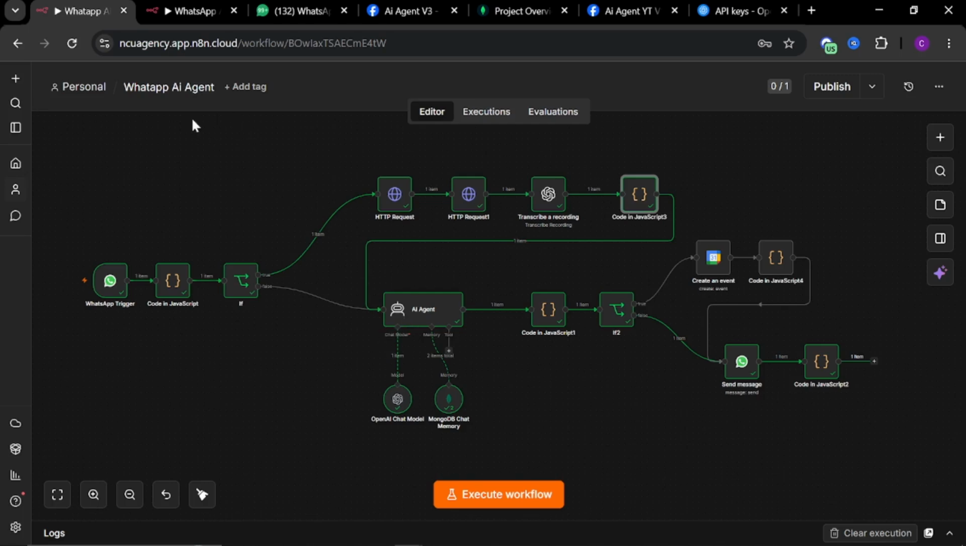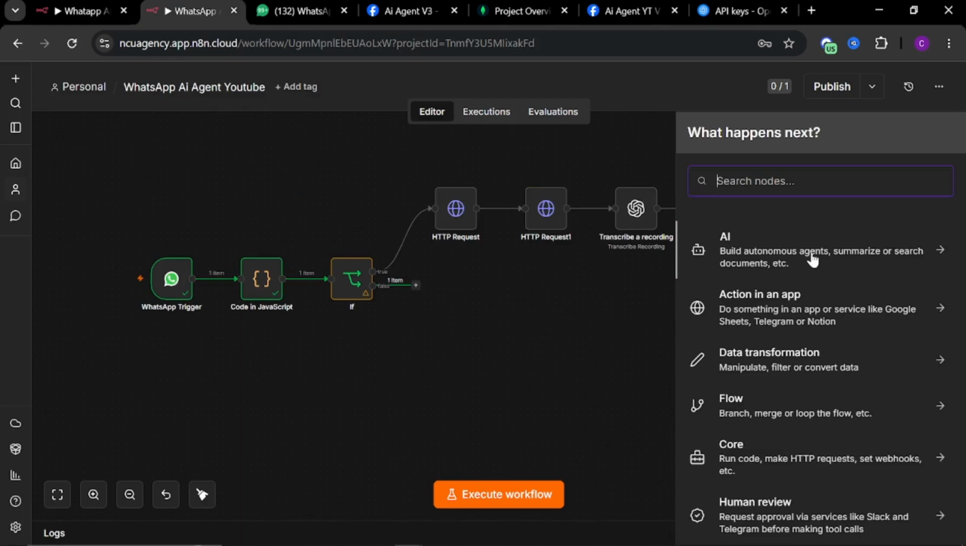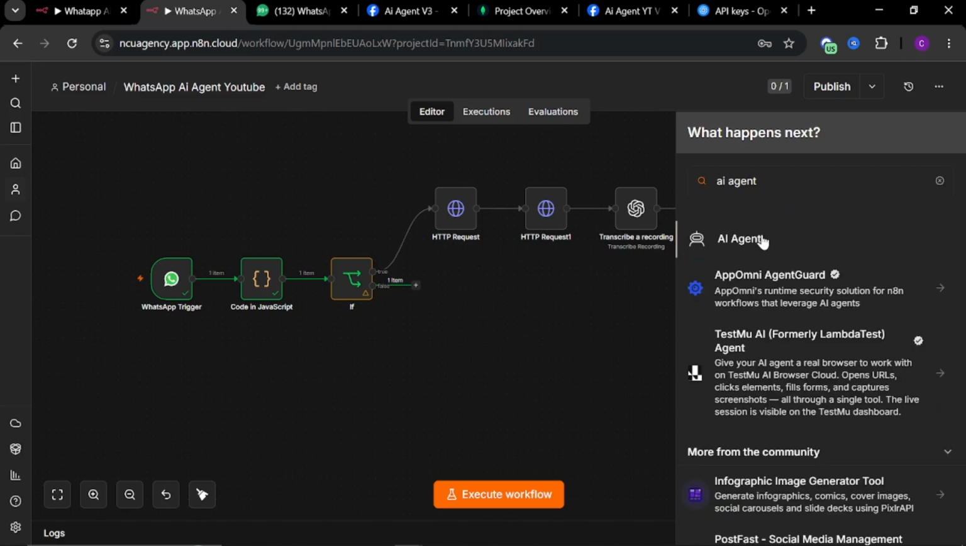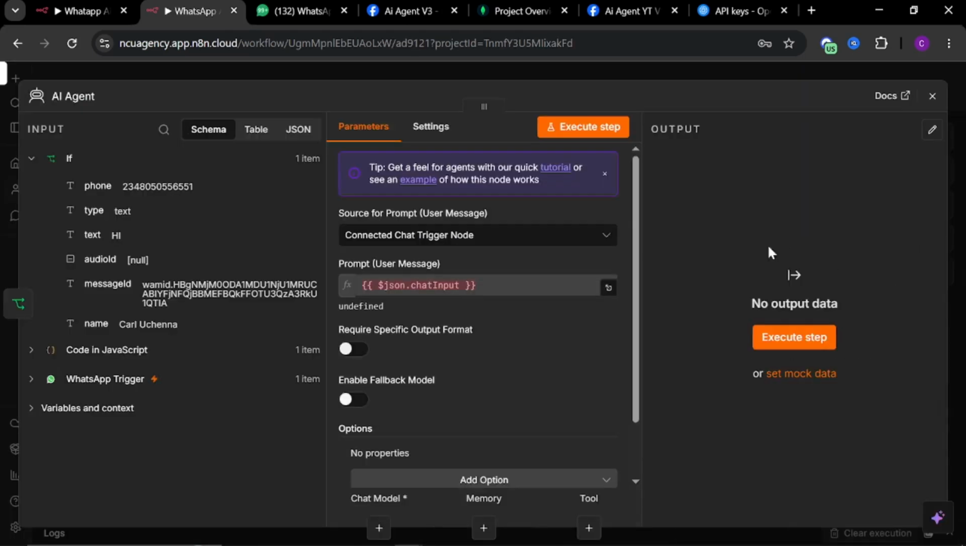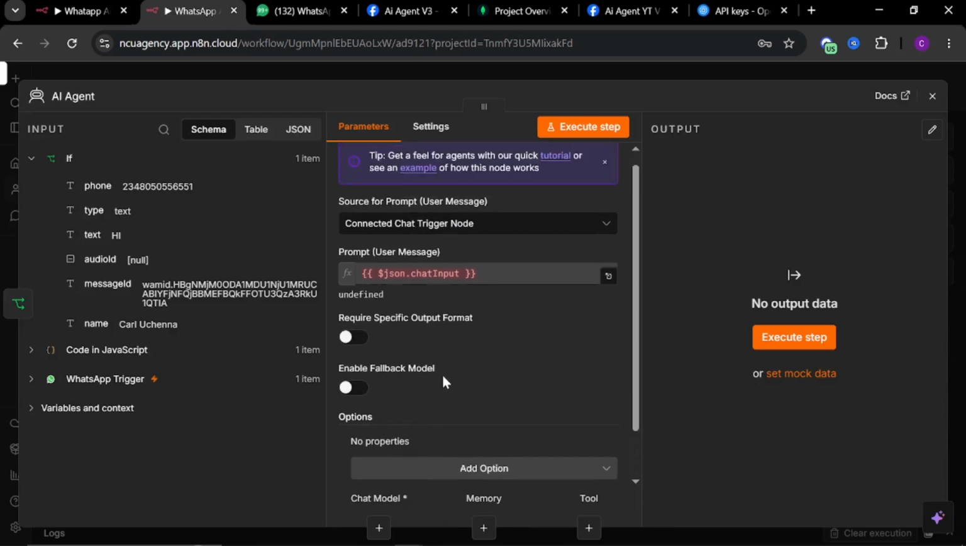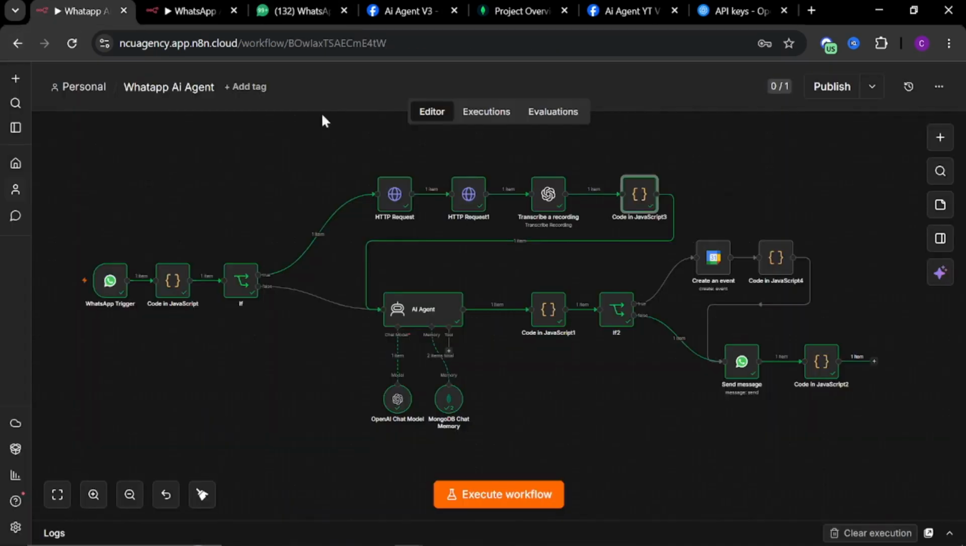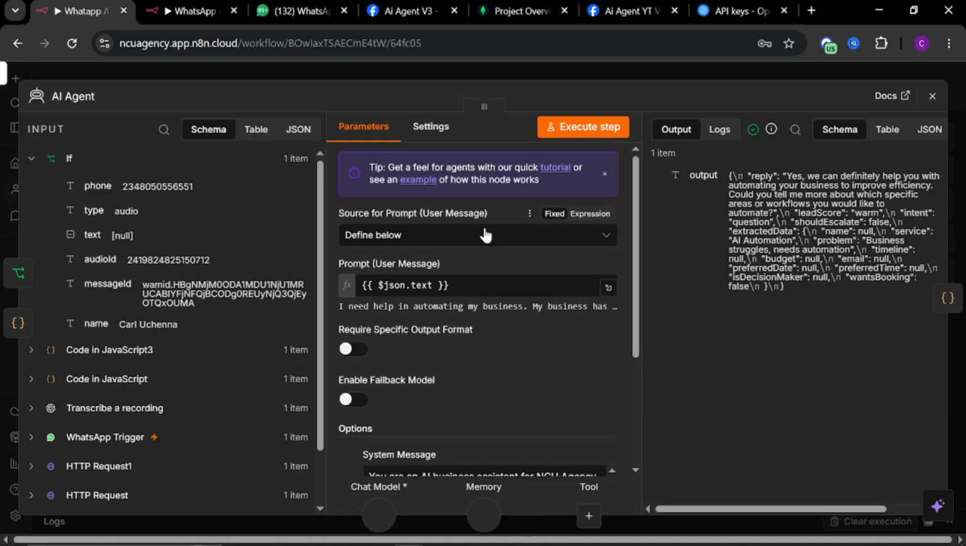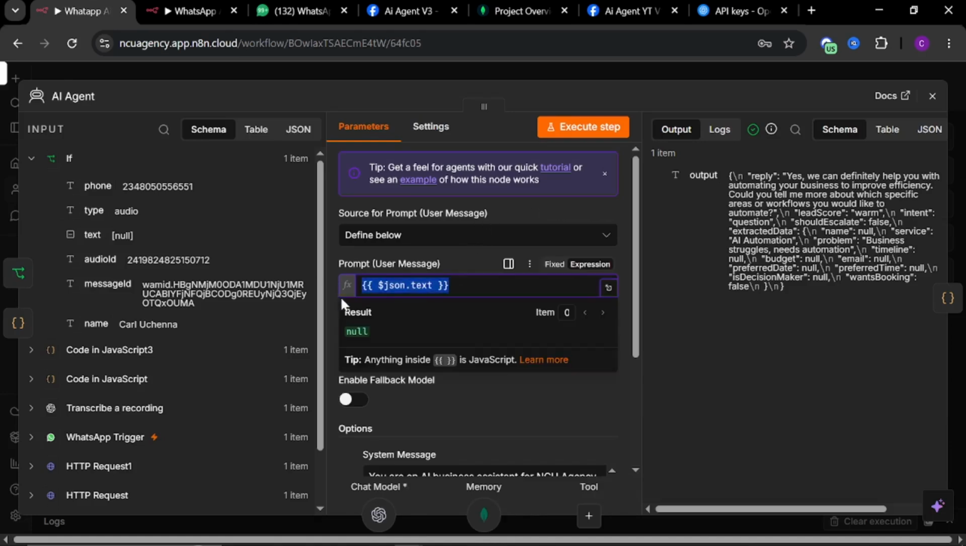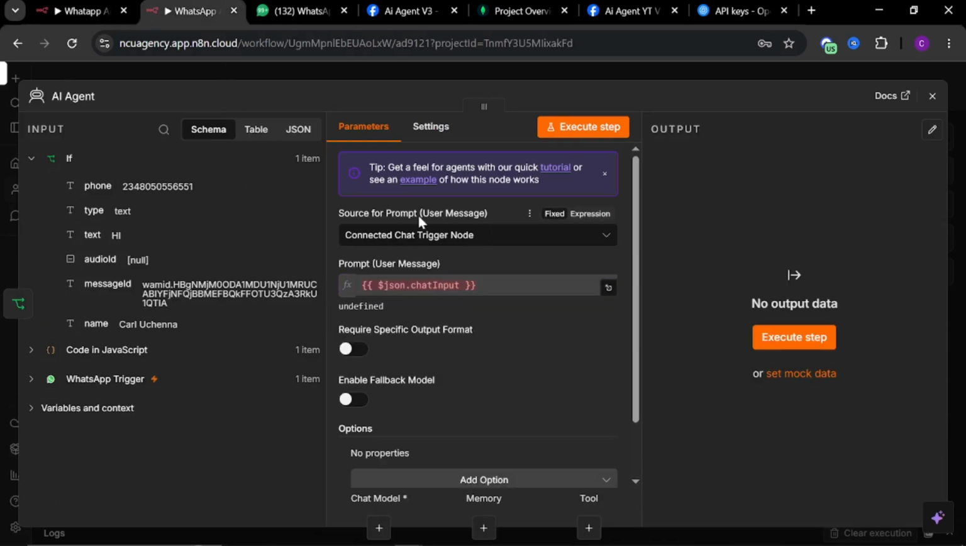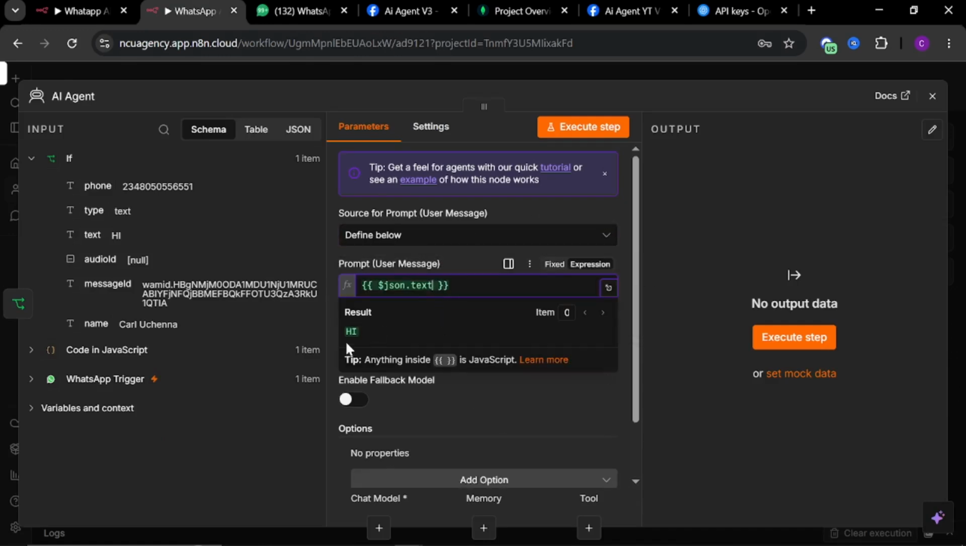All right, so let's go. The next one to do is the AI agent. Click on AI agent. Then inside the AI agent, the next thing we want to do is add a prompt. Let's just copy this one that is here, JSON.text. We are defining it below. We are not using this, so we define it below, JSON.text.